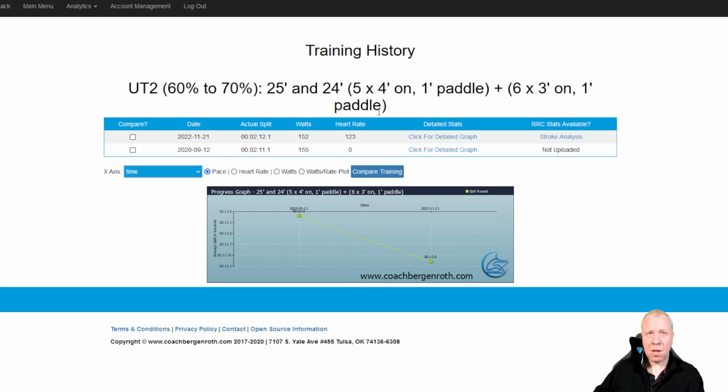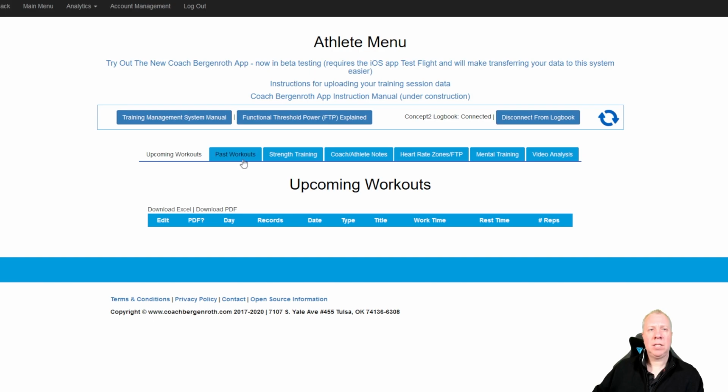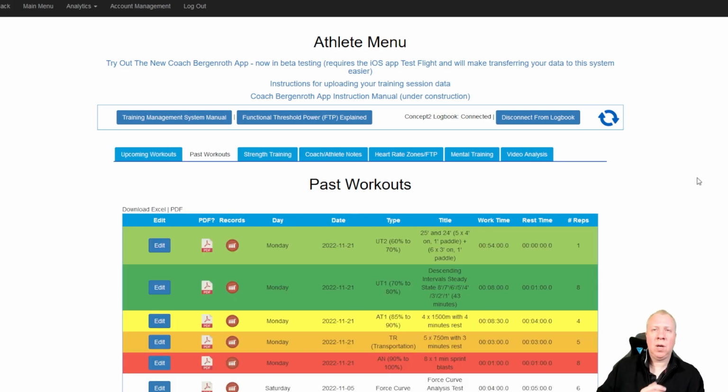Again, this is a test system. Ideally, that graph would be going in the upper right, but we can pull all that data in and look at it, and it's very, very simple to track workouts.